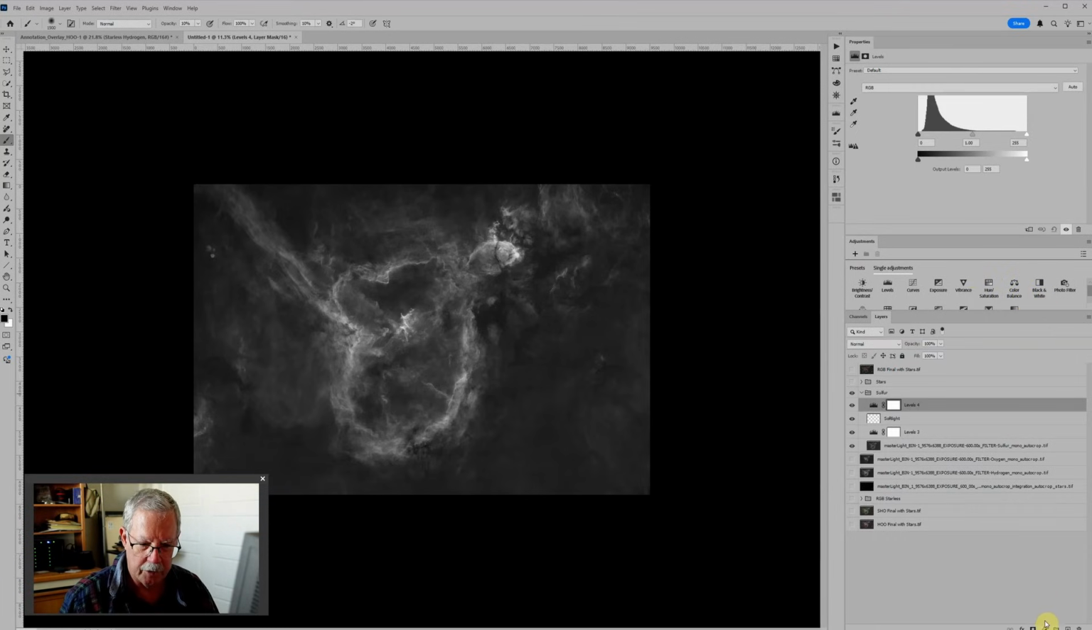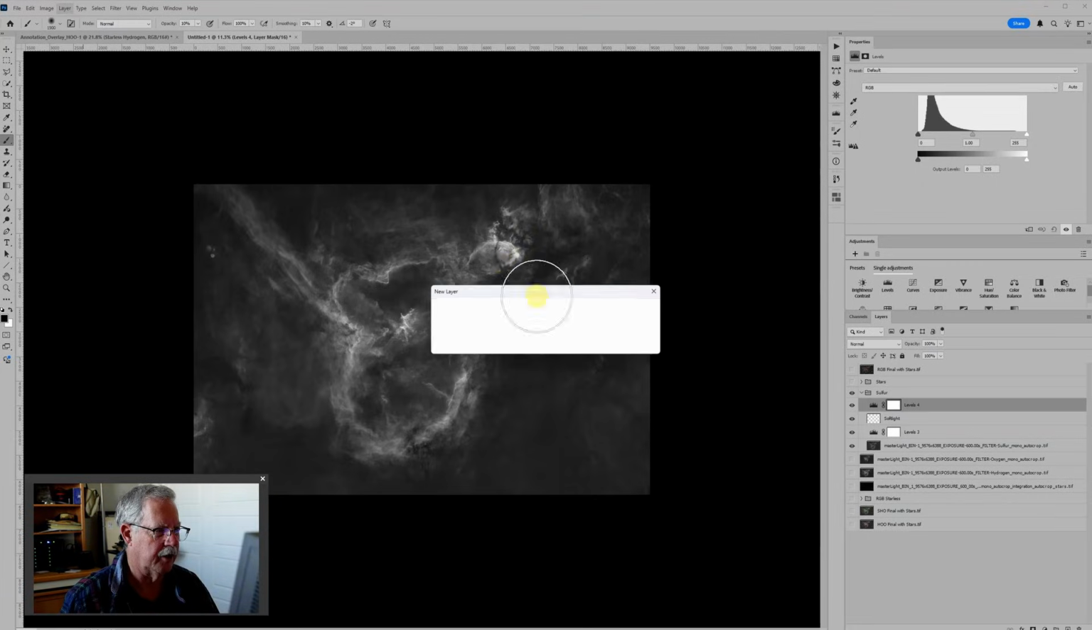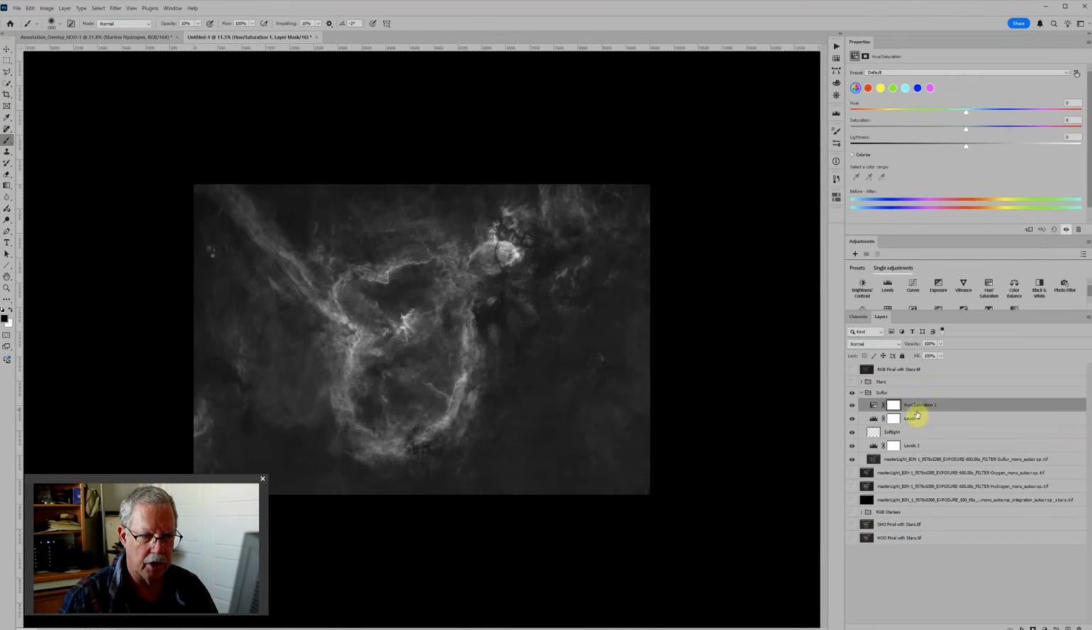You can also come down to this yin-yang symbol at the bottom and choose whichever sort of adjustment layer you'd like to add, such as hue saturation. You can also go to Layer, New Adjustment Layer, Hue Saturation, and click OK, and it will always add it on top of the currently selected layer.